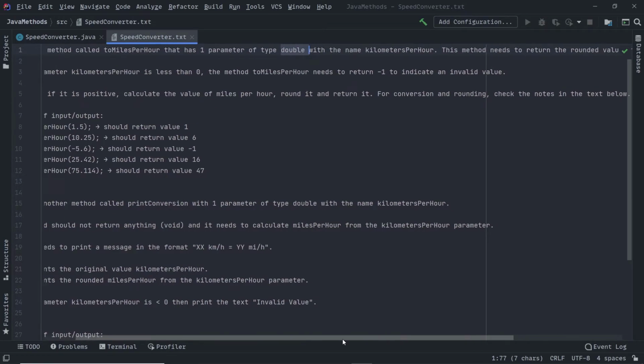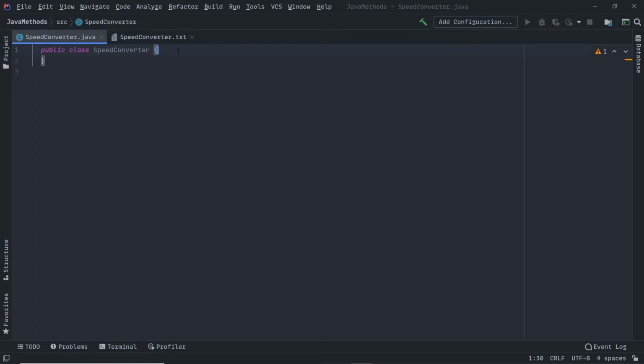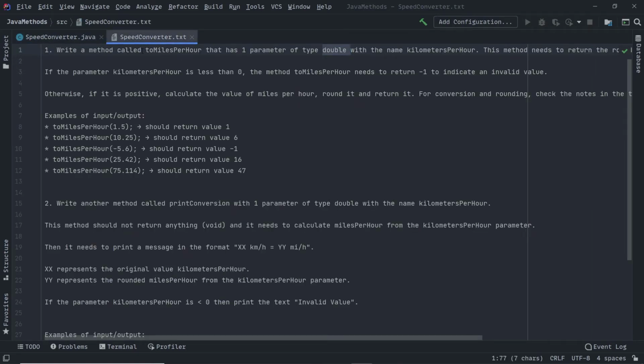Check out the notes of the text below. So it is the notes, right? toMilesPerHour 1.5 should return 1. toMilesPerHour 10.25 should return 6. So how would we approach the code we write? At first, it is asking to create a method called toMilesPerHour. It should return a value of long, right?